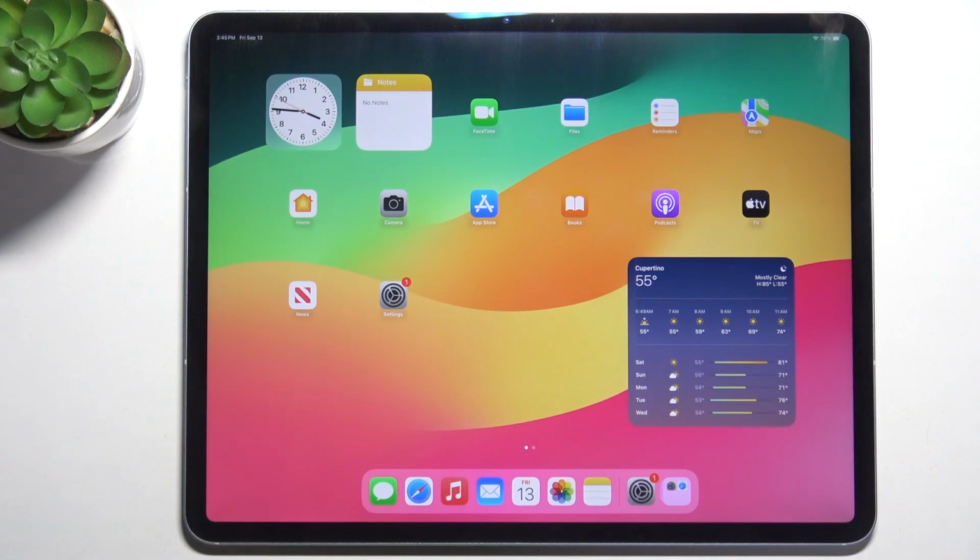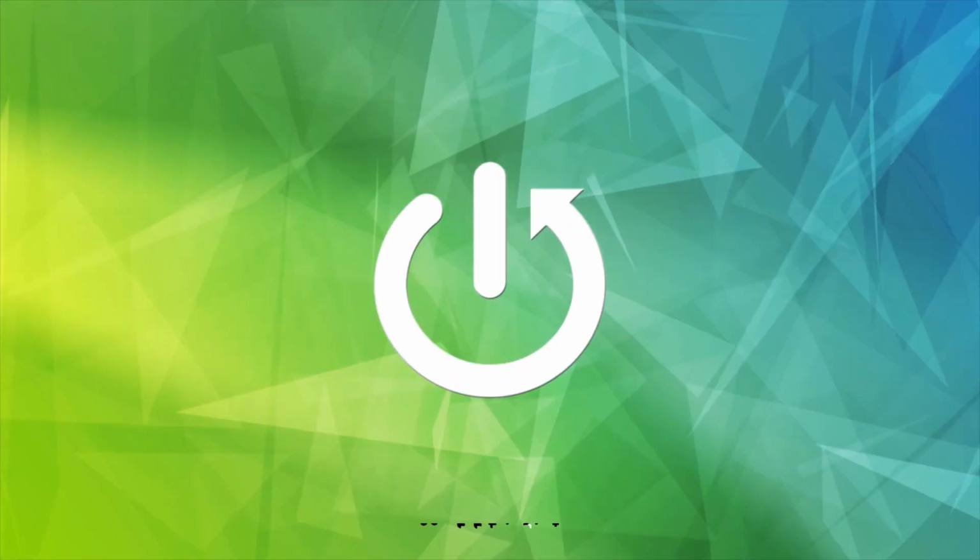Hello, in this video I'm gonna show you how to change lock screen wallpaper on iPadOS 13 2024.